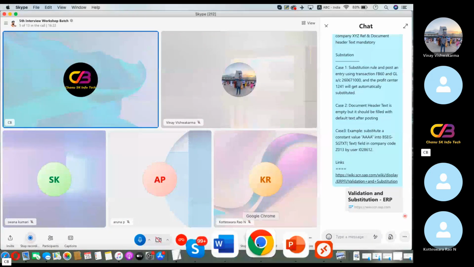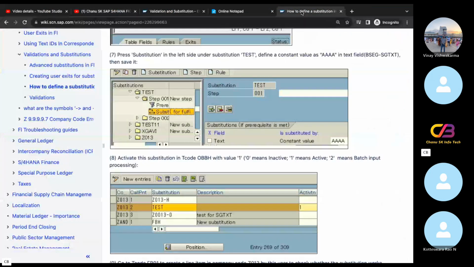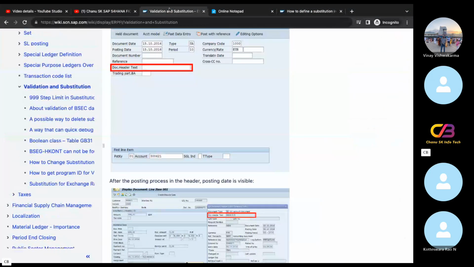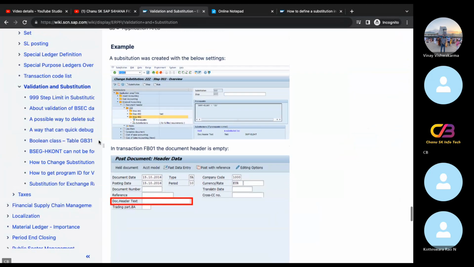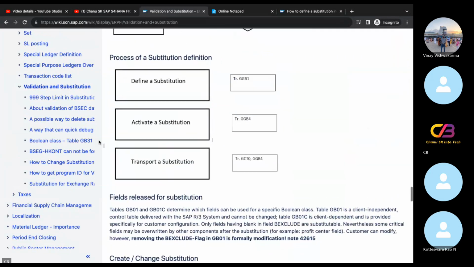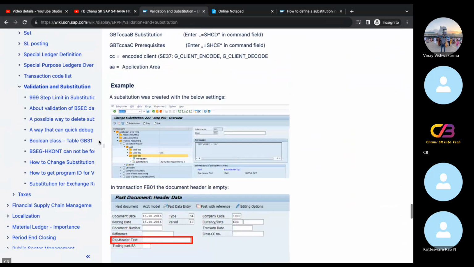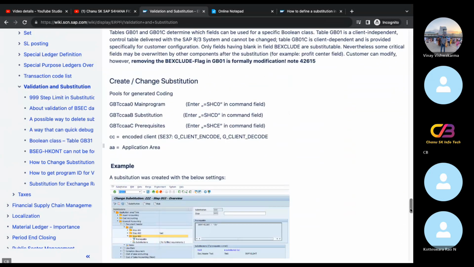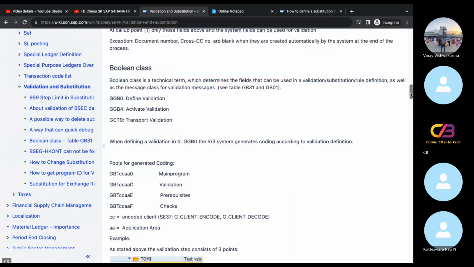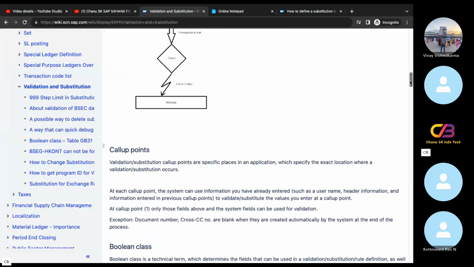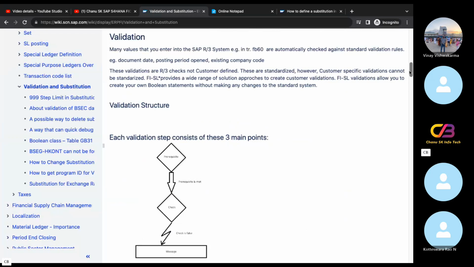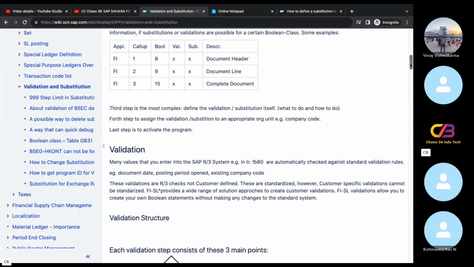I will show you one document so that you at least understand. See, always read the SAP blogs. Many things are there in SAP blogs, so you will understand many things.